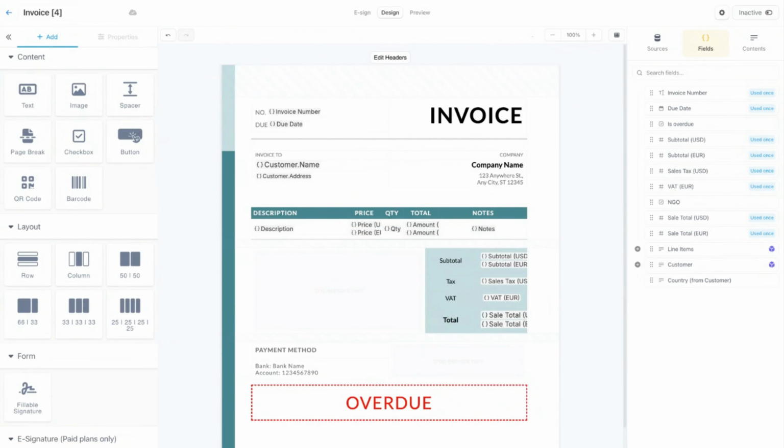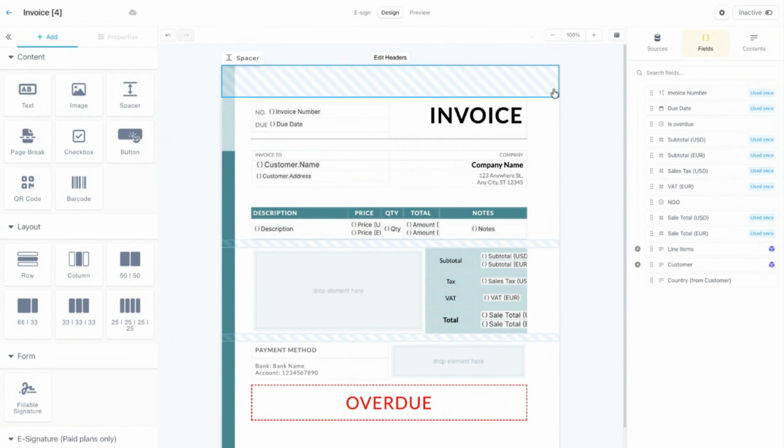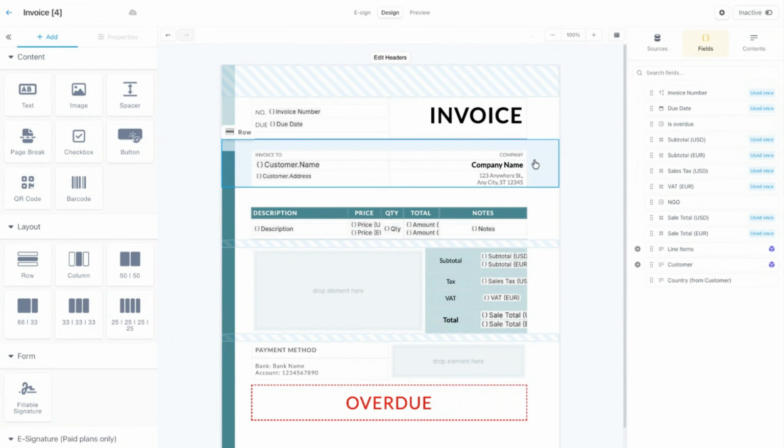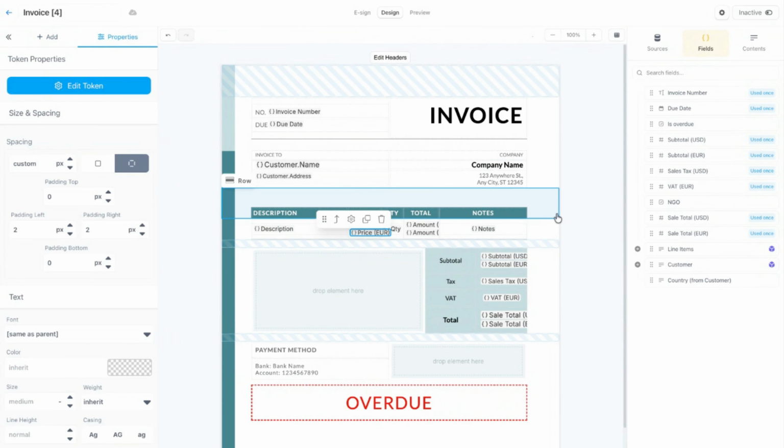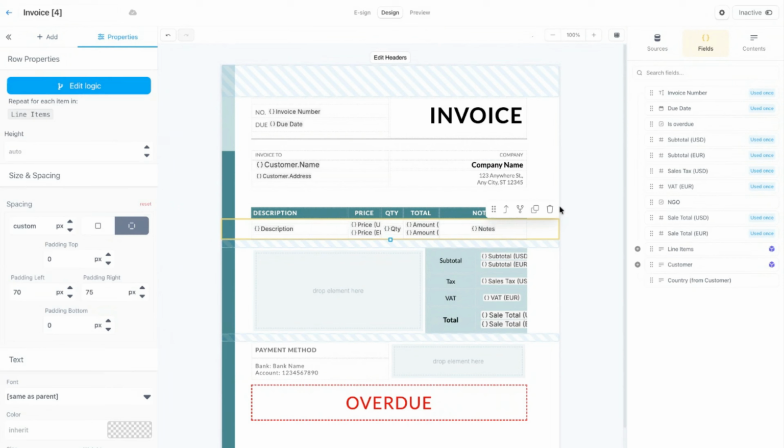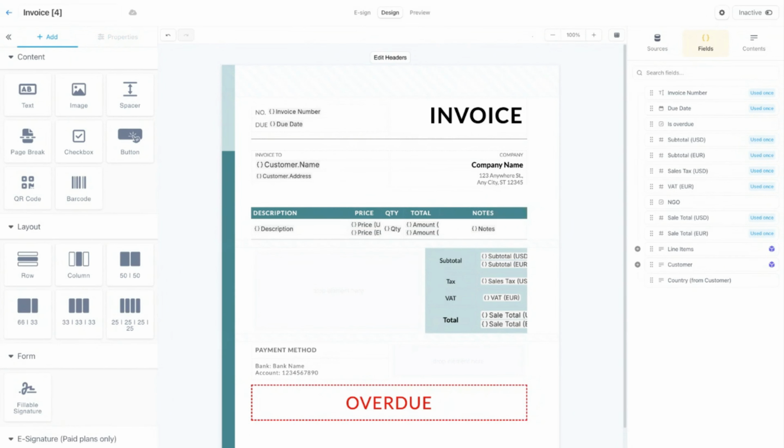I have here an invoice. I will work with this template today, and we'll learn how to display or hide some elements depending on some conditions. So in this case right here, I have some line items. They can be in US dollars or they can be in euros. So we will learn how to display it depending on what you need to display.